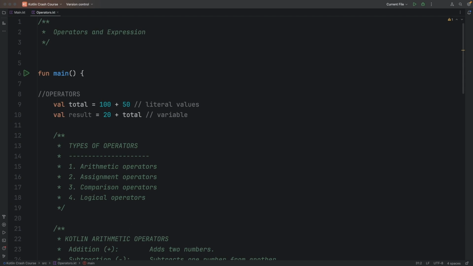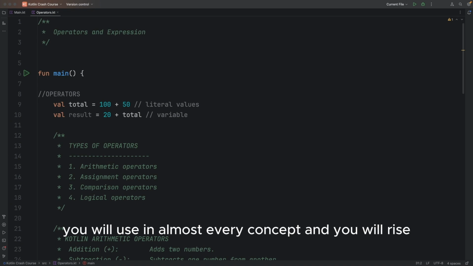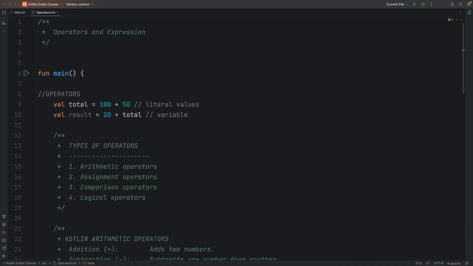In the last episode, we covered variables and data types. Today, we are diving into basic operators and expressions in Kotlin. These are fundamental concepts you will use in almost every Kotlin program you write. So let's get started. What are operators?